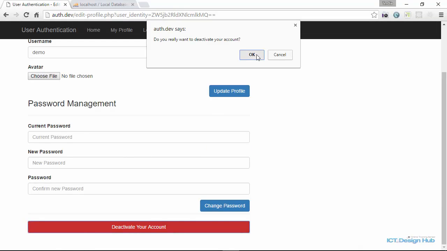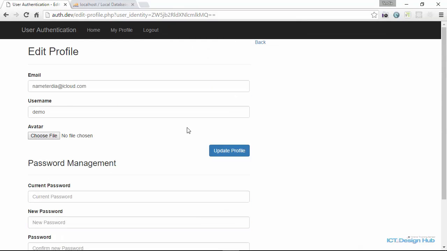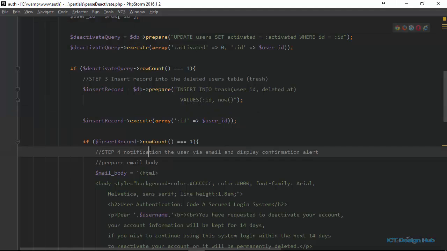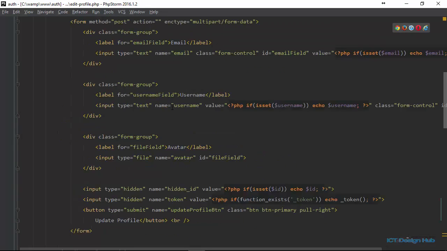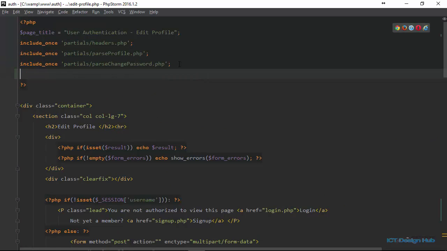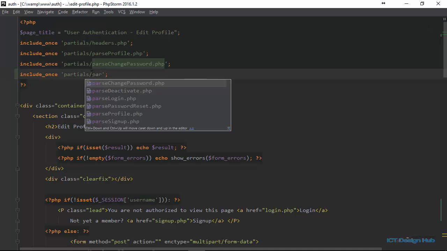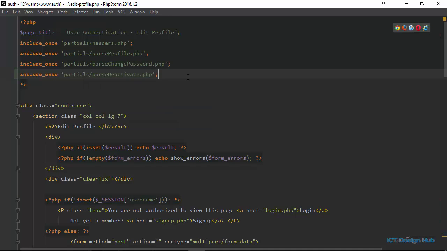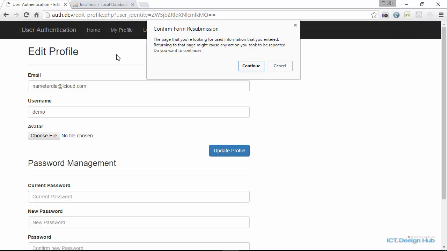Deactivate account, and then we click yes, nothing happens. All right, so I guess you should be able to figure out the reason why nothing is happening right now. Basically nothing happens here because if we go back to the edit profile file, you can see that at the very top we have not included the PHP script to actually deactivate the account. So we're going to put this here and then add the script, pass deactivate.php. All right, so if we go over to the browser again.